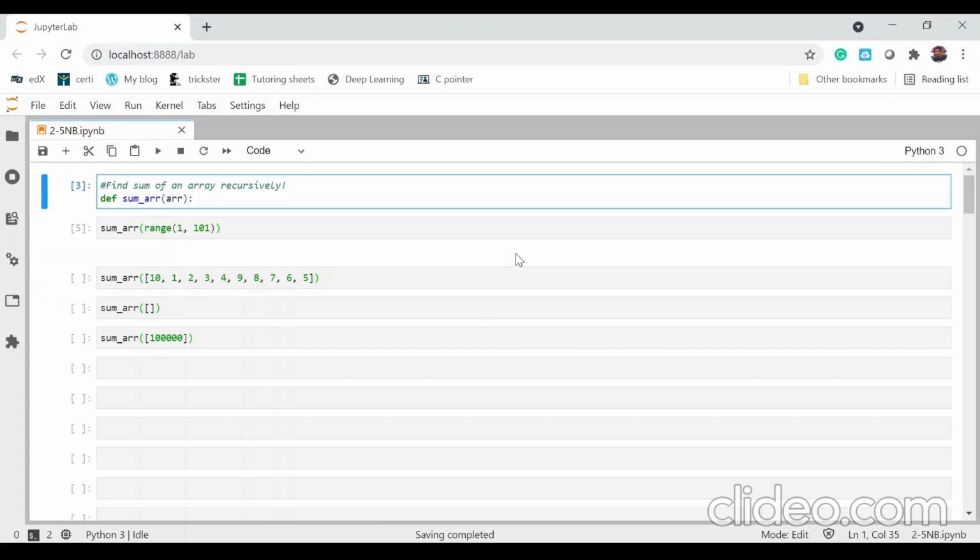And as you can see on screen today, we are going to be finding the sum of every element in an array using Python. And we're going to do it recursively, using recursion. Yes, you heard that right.